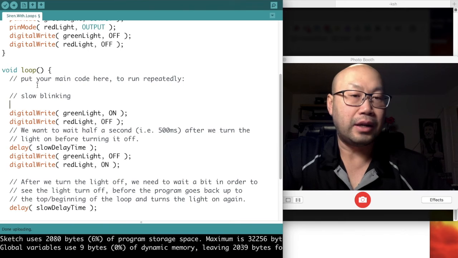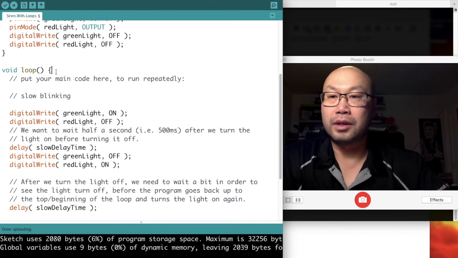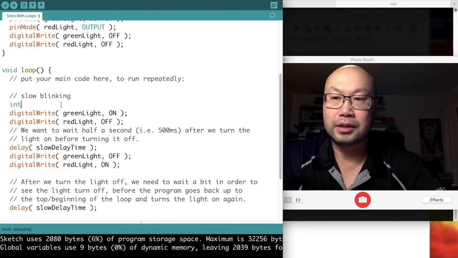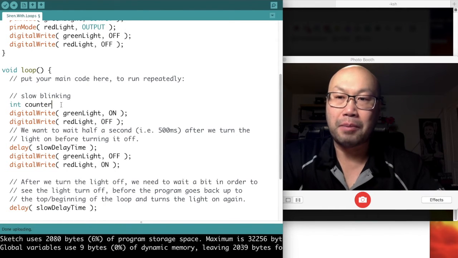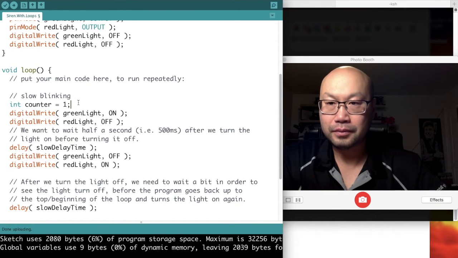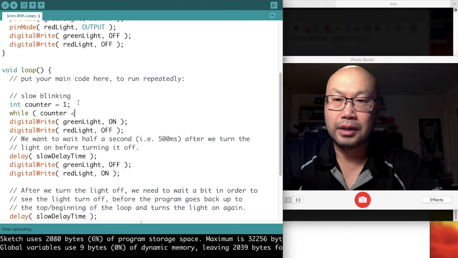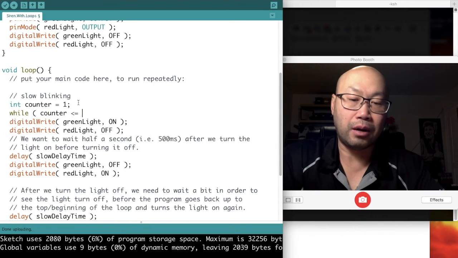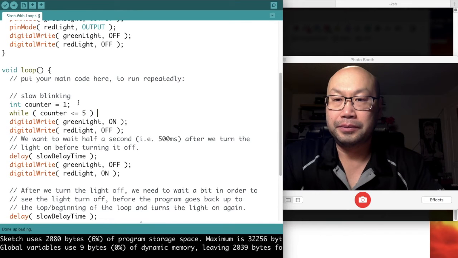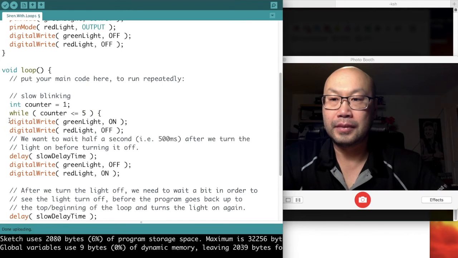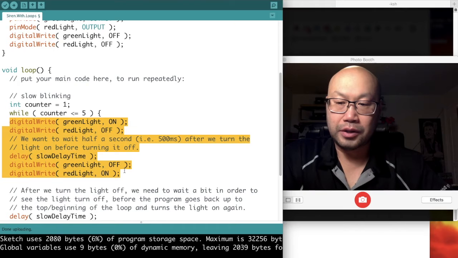So we need a counting variable. So in this case, I'm going to put a variable over here. I'm going to say int. Again, I'm going to name my variable counter. And what is it that I want to start counting with? I want to start counting at 1. And then we're going to have a while loop. So while counter, in this case, is less than or equal to 5, then I'm going to indent all this code.